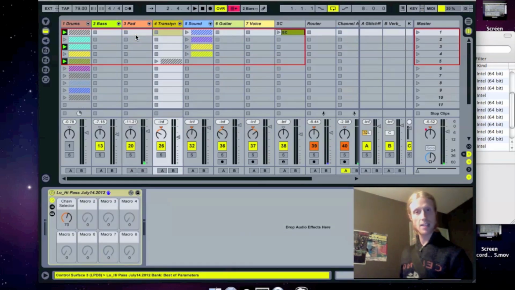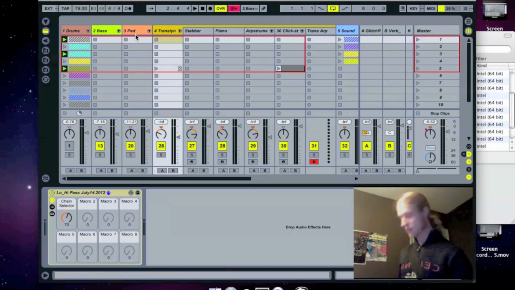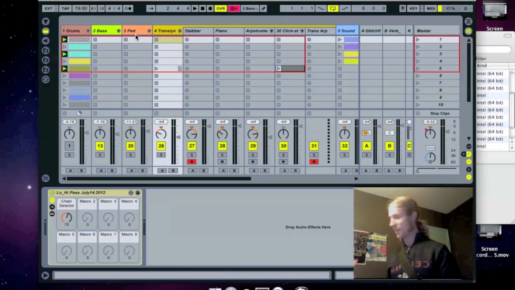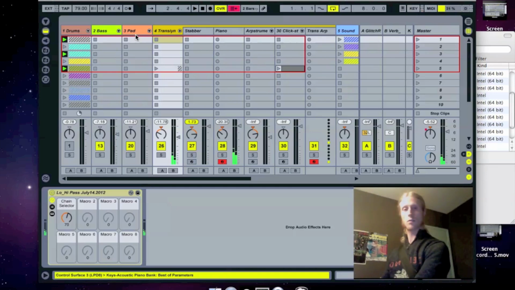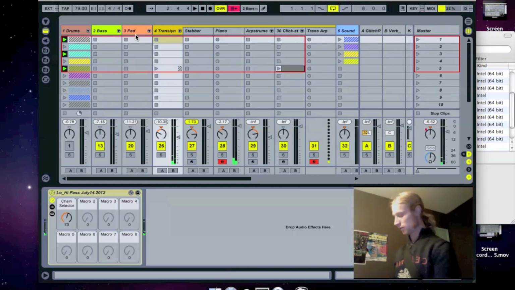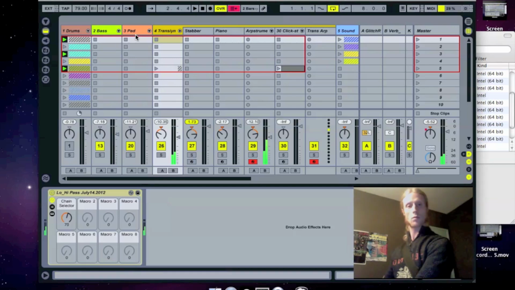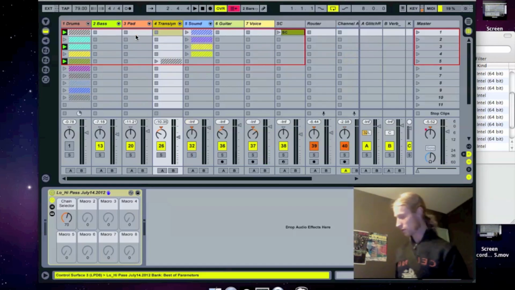I've got some lead synths here. A couple of these are just some of the built-in sounds from the Ableton Live library that I just happen to like. I like that one. We've got a piano sound here. This kind of arpeggiated thing. Yeah, those are all fun.